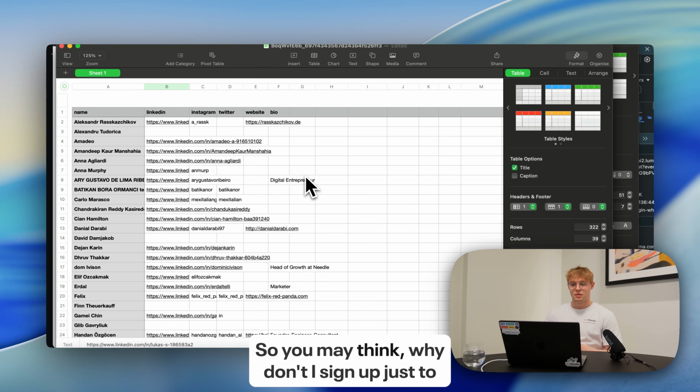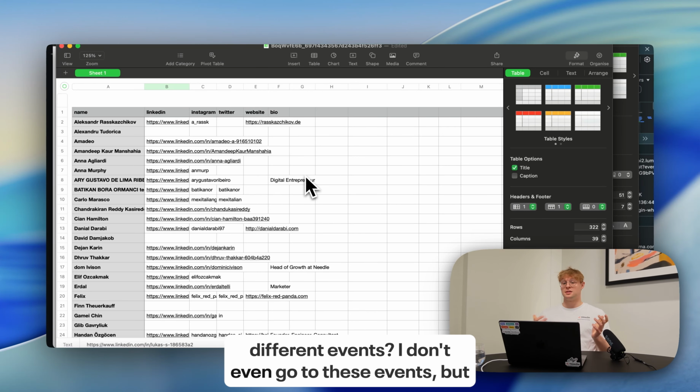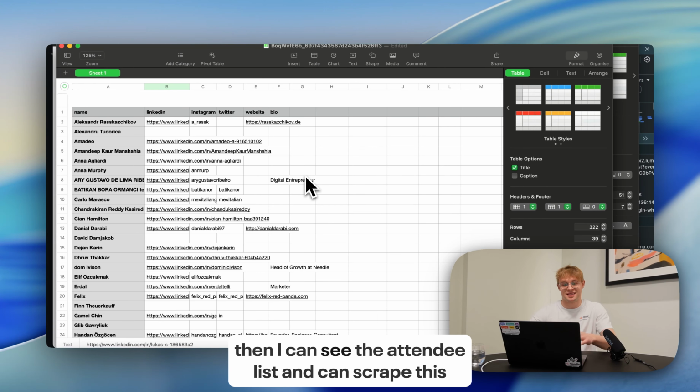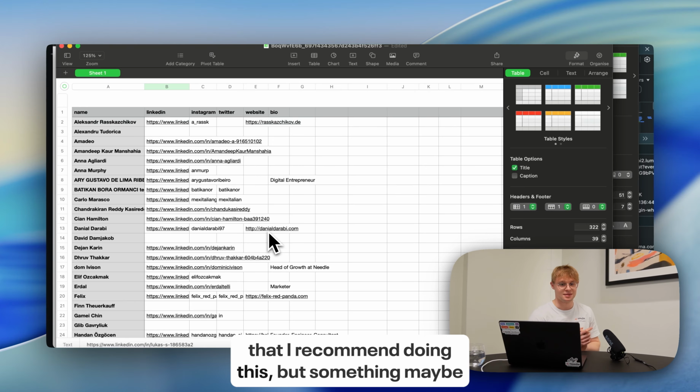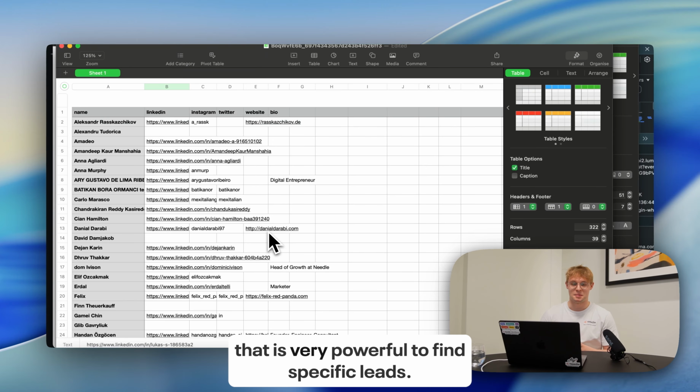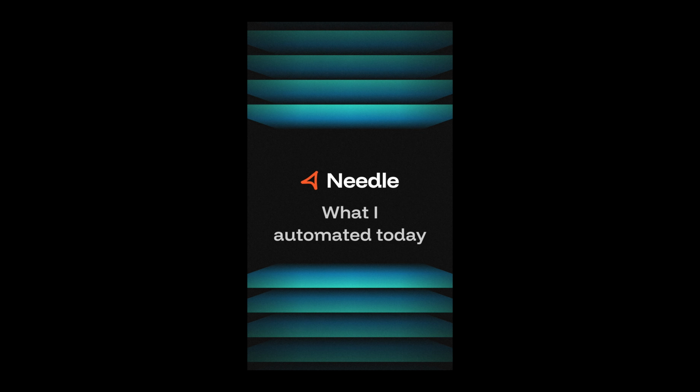So you may think, why don't I sign up just to different events? I don't even go to these events, but then I can see the attendee list and can scrape this attendee list. Something just as a thought for you. Not that I recommend doing this, but something maybe that is very powerful to find specific leads.